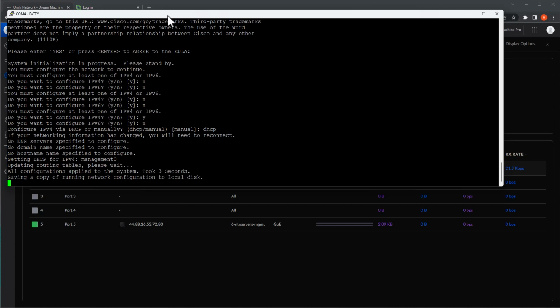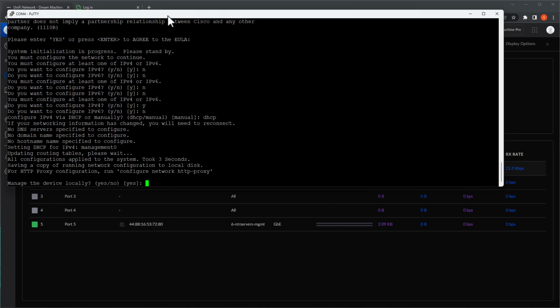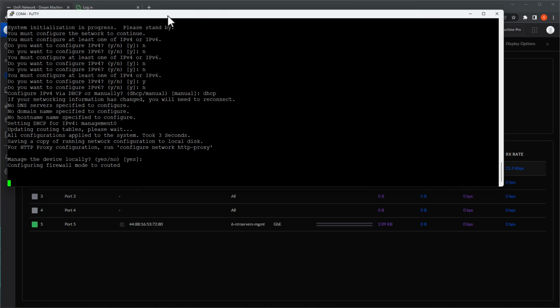Saving a copy of the run to local disk. Manage the device locally. So we don't have FMC readily available as of right now. So the nice thing is we can come in here and just say yes, and it will change the firewall mode to routed mode instead of transparent. And it should make the management of the device local. So once that's done, we'll configure the management IP address, and we'll log into it and just take a look around.